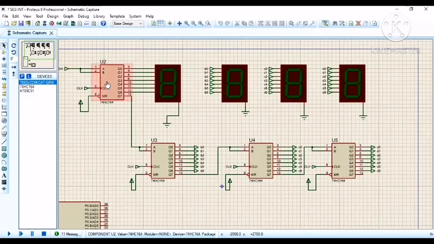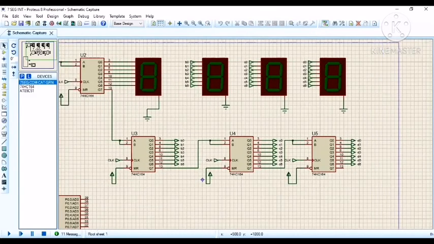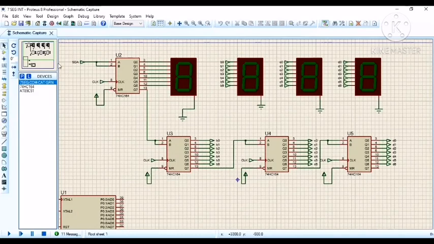So the SDA is first connected to the first shift register, and the clock pulse is also given to it, and MR, the master reset, is given to power, and here Q0 to Q6 are connected to the 7-segment display. And the Q7 pushes the value from the first shift register to the next, and the same principle goes to the rest of the shift registers.